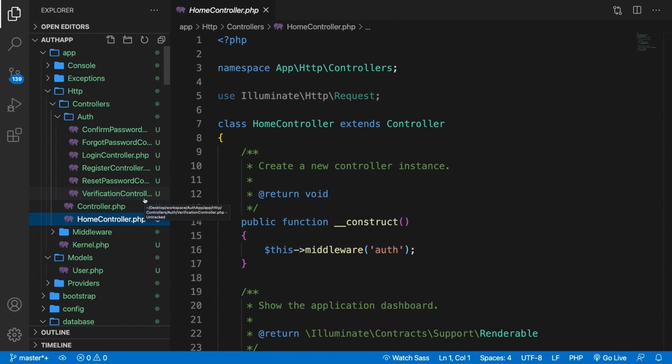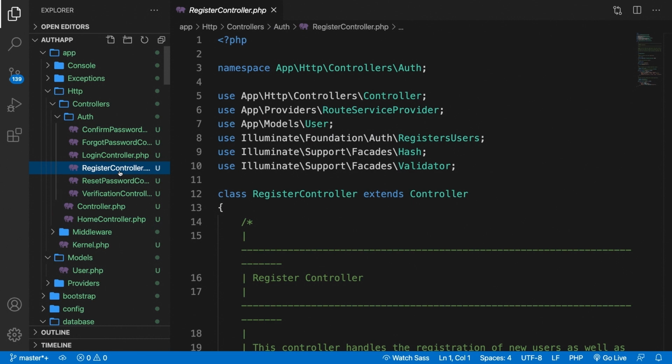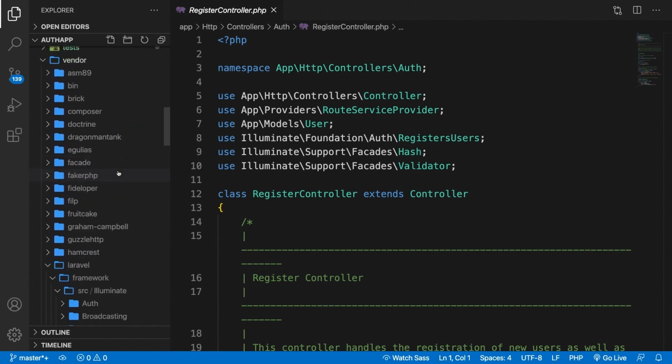I want to go over these controllers in a logical order. So whenever you start a new application, you need to register first. So let's open that one. So the register controller. What I want to do is to actually register an account and show you the different things that happen inside the controller. But before we do that, we need to set up our database. So let's open our .env file.